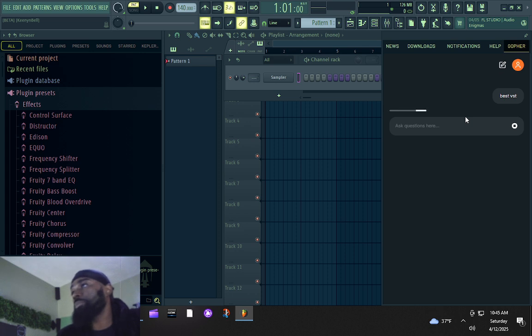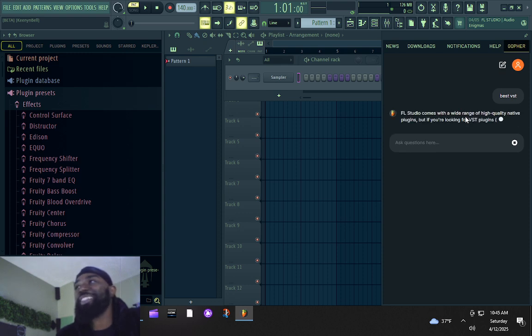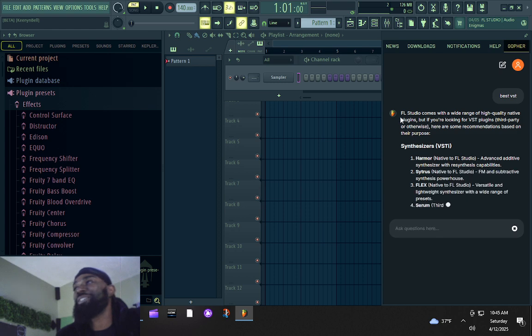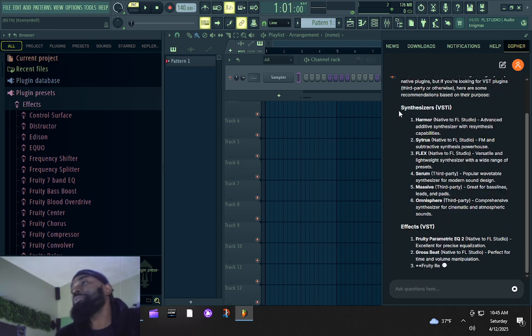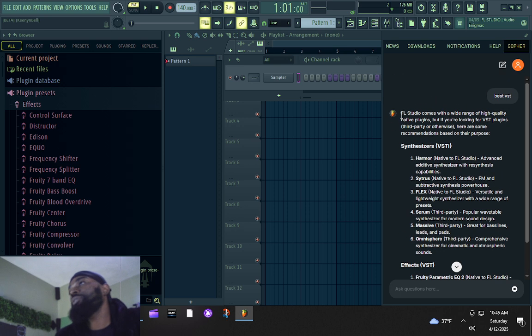See what comes up. I don't want to make my sentences too big because I just want to know how it's gonna do. So as you can see right here, it's just letting us know. It says FL Studio comes with a wide range of high quality native plugins, but if you're looking, and you can see it's adding more, if you're looking for VST plugins, third party or otherwise, here are some recommended based on their purposes.